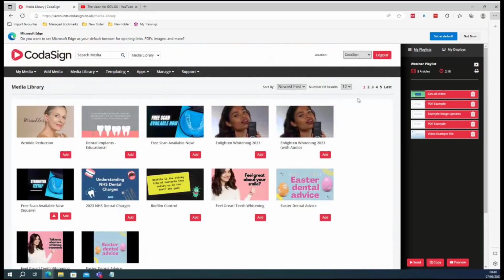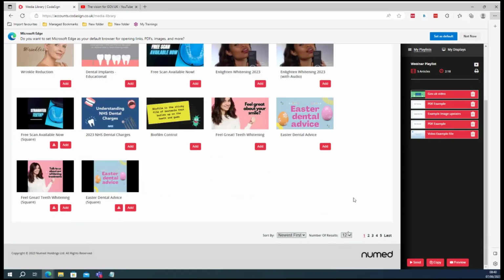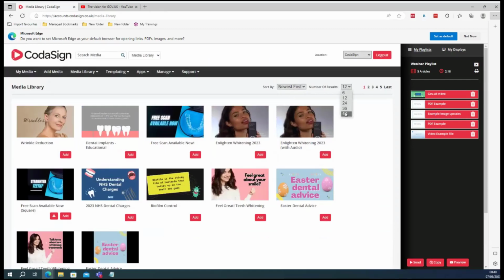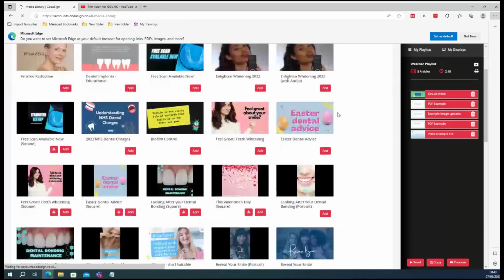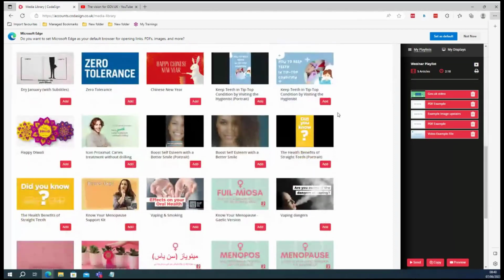So just to adjust how it shows up, in the top right hand corner, you've got a sort by feature. You can either go newest, oldest, A to Z, Z to A. For now, I'm just going to leave that as newest. And you can adjust the number of results either in the top right or the bottom right hand corner. So I'm going to set that to 42. And then you can see we can scroll down, and these are all the videos that we can use.